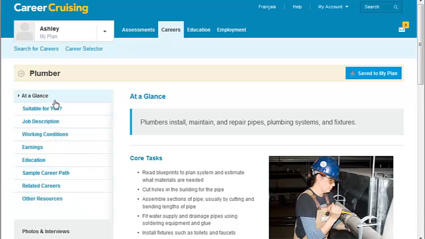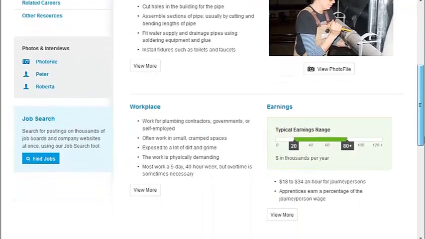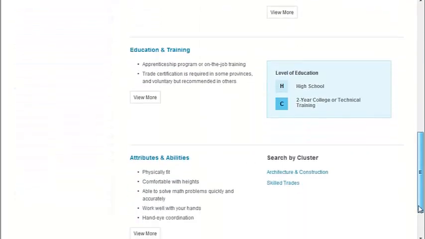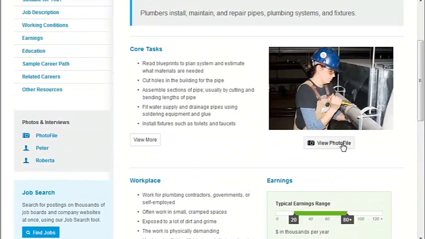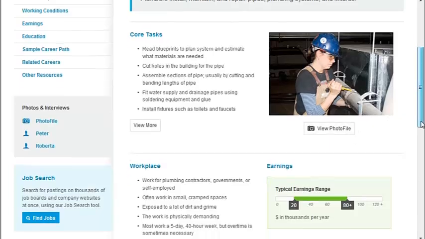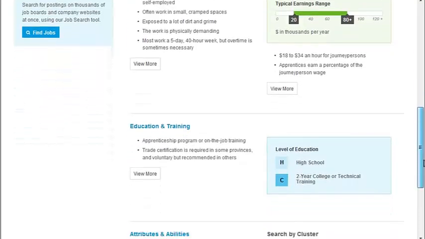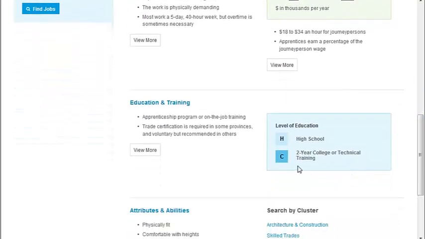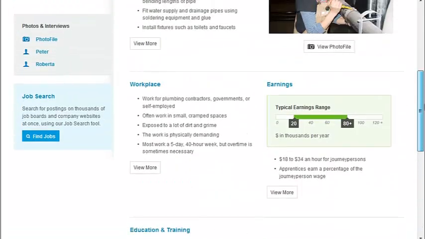We're currently on the At a Glance page, and the At a Glance page basically provides a snapshot of the particular career choice. You'll notice that there is a photo file as well that you're able to view, workplace information as well as earnings information in chart form, the minimum level of education that would be required, attributes and abilities, as well as the clusters within which this particular occupation falls.